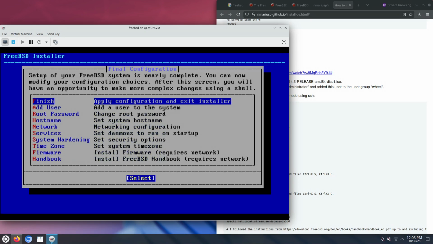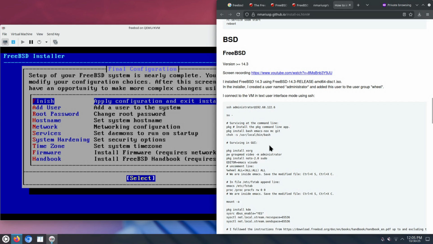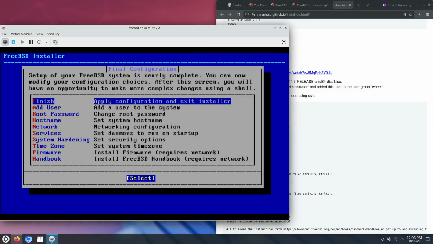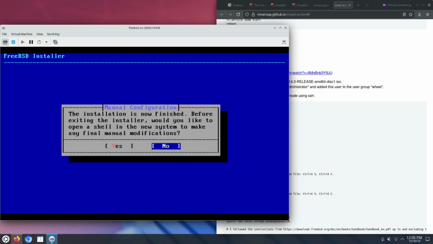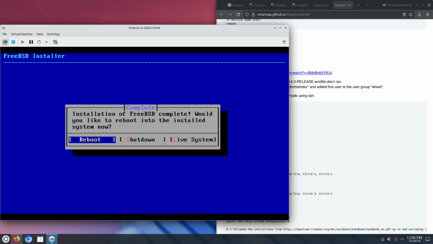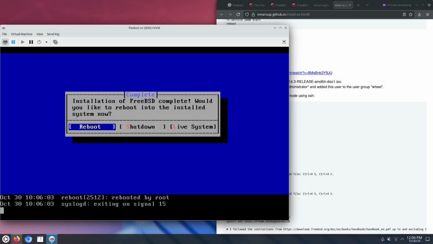Set up your FreeBSD system. Let's see if I have something in the notes. Nothing interesting. So we have the user, we have root password, host name, network, services, system hardening, time zone, firmware, and handbook. So finish. The installation is now finished. Would you like to open a shell? No, I'm just keeping the defaults. And reboot.